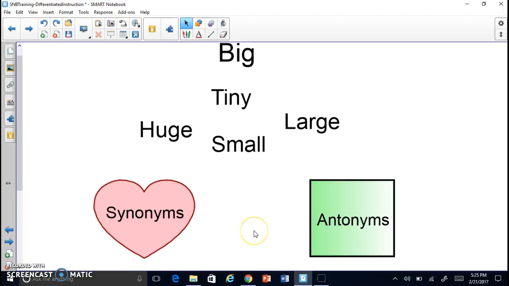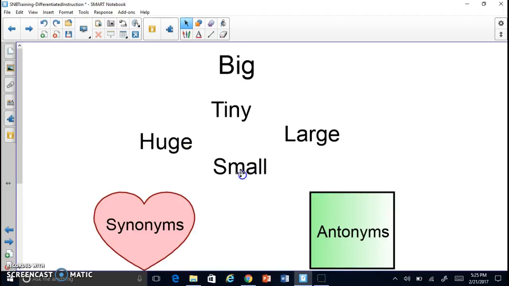But either way, the students have a lot of fun because they're getting to come up to the smartboard and play with the items and engage with the material. So that was how you create a drag and drop activity on Smart Notebook.